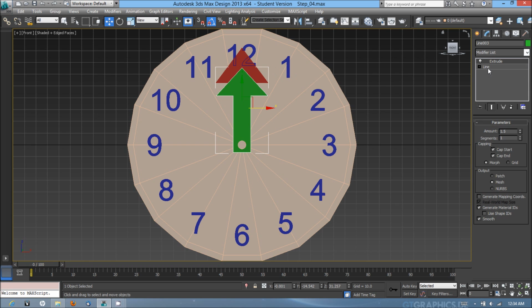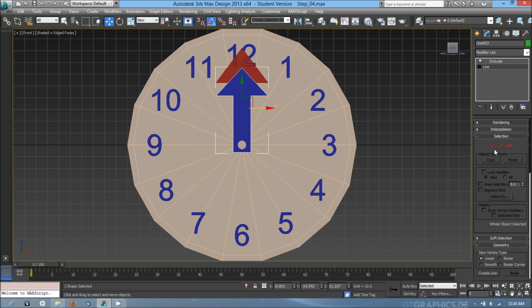I'm then going to go back into the line mode of it and select the points. I'm going to select the outer points of the arrow by holding control. I'm going to hit R on the keyboard to go into the scale, and I'm going to scale it in on the x-axis, or I'm going to actually just move these in just by a little bit.